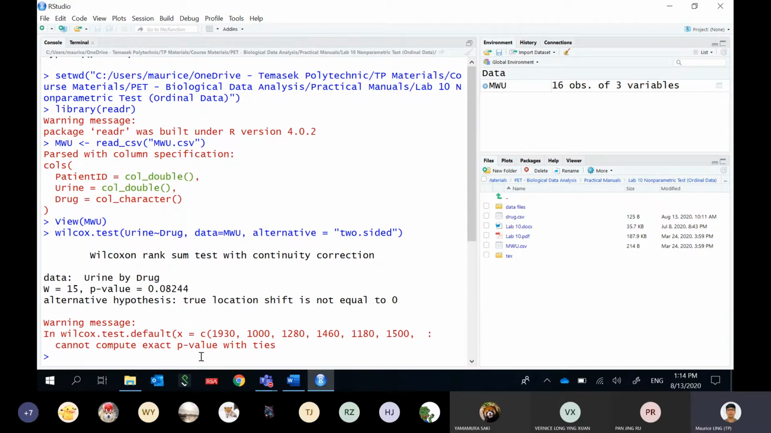Now, another way of doing it is this. Let me show you another way. For example, you don't have the data variable, so I remove this data. Another alternative way of running the command is this: you put your MWU$ urine, MWU$ drug. That means you don't need this data variable. It will give you the same answer as well.